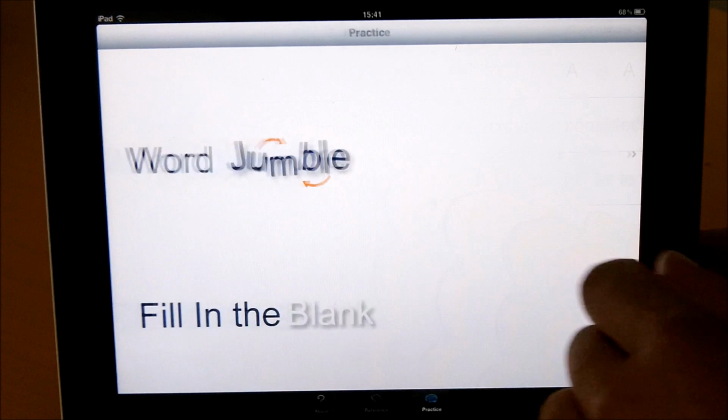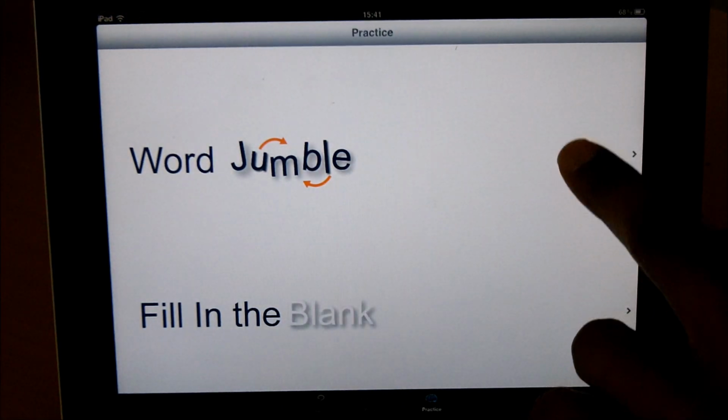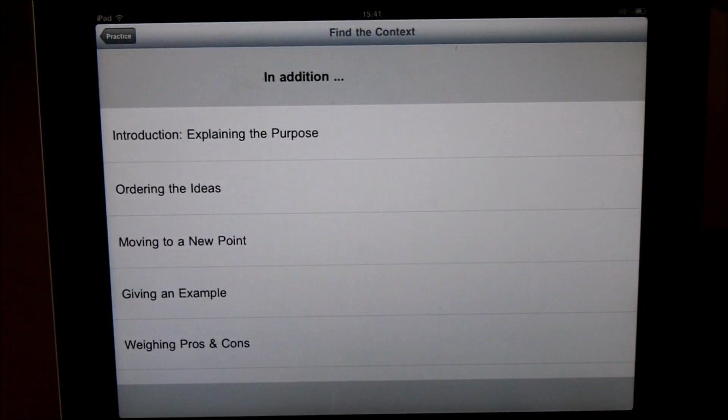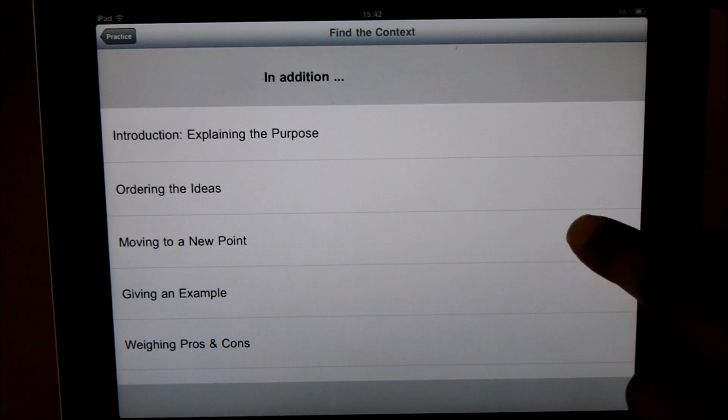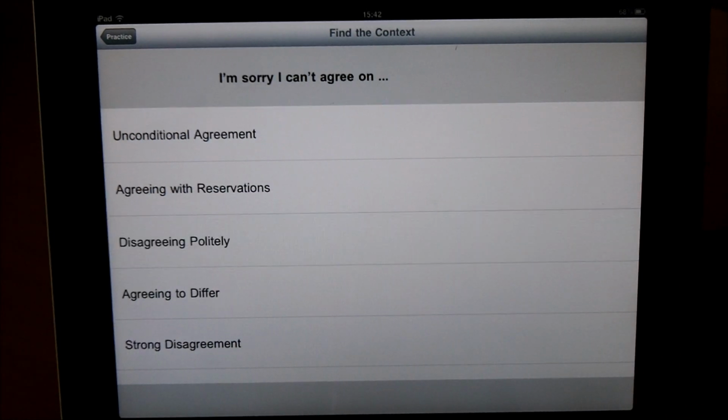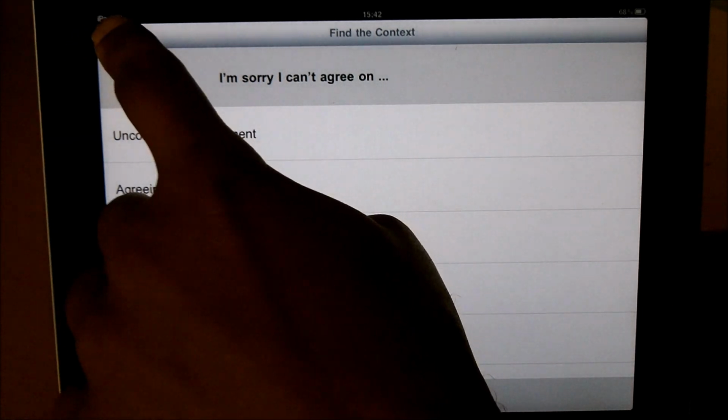And we go back to the final. We have find the context. In addition, what is in addition when you say this in a meeting? Is it introduction, explaining the purpose, ordering the ideas, moving to a new point, or so on? Once you believe you have the correct answer, you press that, and once you answer it correctly, it just simply moves on to the next question just to help and test what you've learned.